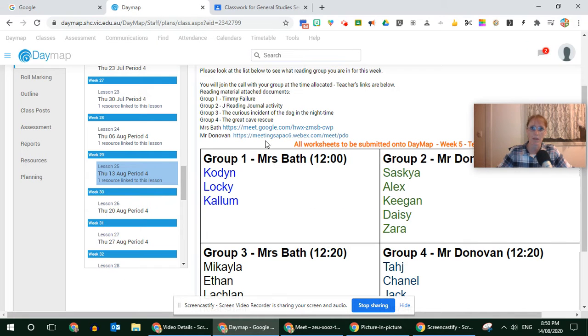So in DayMap, in reading classes, you will see that there's either My Google Meet link or your teacher might have a WebEx link in there as well. Depending on who you're going to be working with for your groups, you click on that teacher's link.